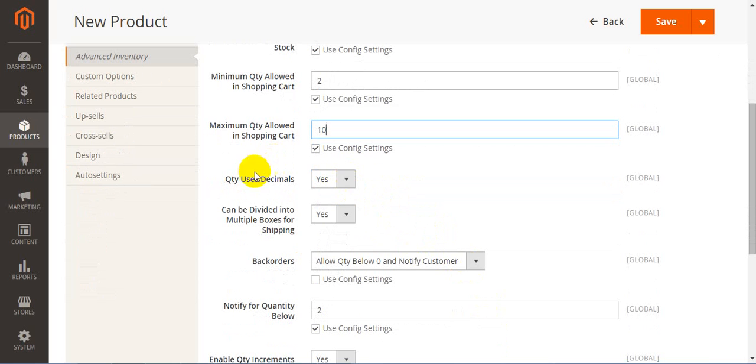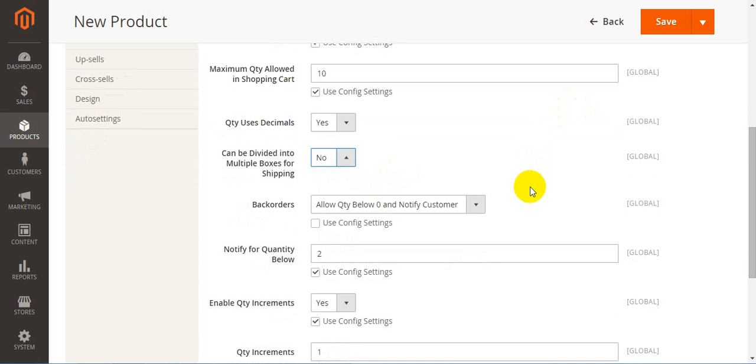Next, you should decide whether to tick yes or no in quantity use decimals. We'll choose yes. And then choose if you want to divide it into multiple boxes for shipping or no. We'll choose, for example, no.